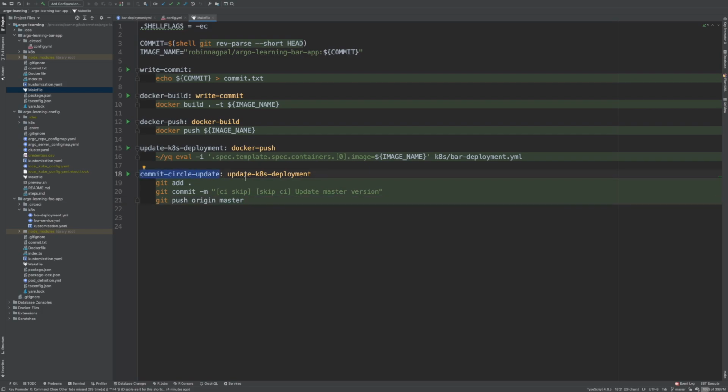So it depends upon this command. And this command, which is like update key, is deployment depends upon Docker push. So everything starts from here. So first we note down the commit ID, which is the latest commit ID where our code is, and then we do Docker build.